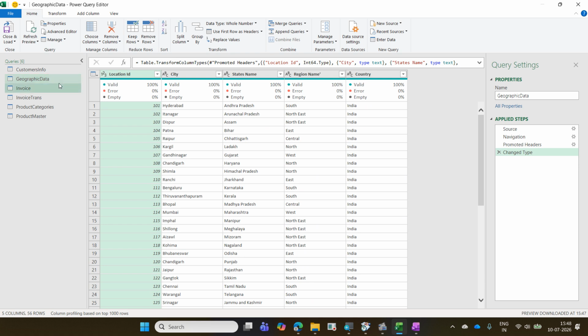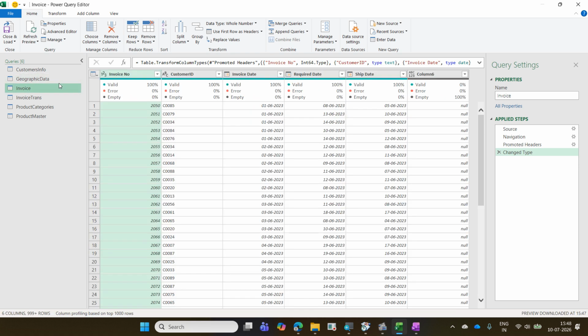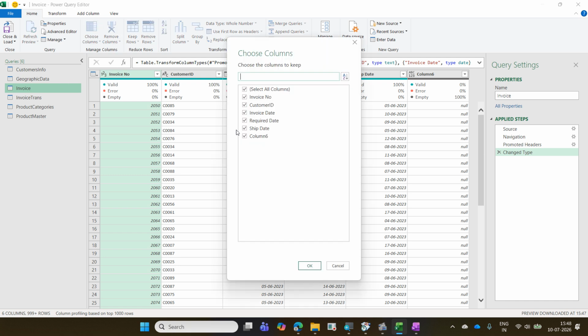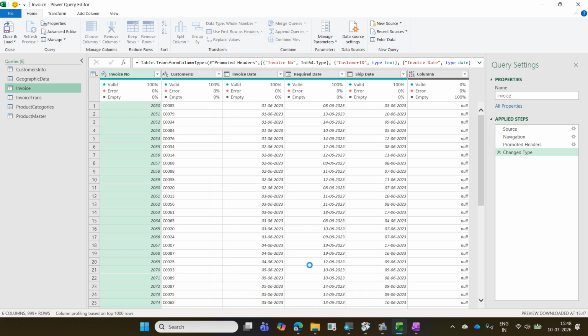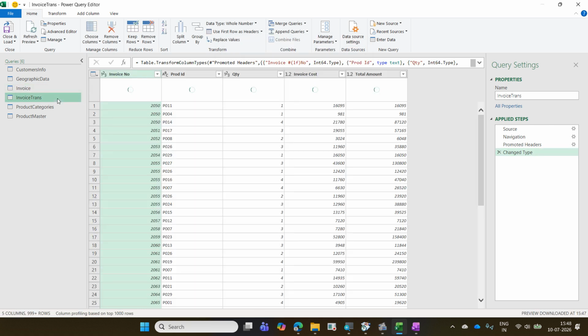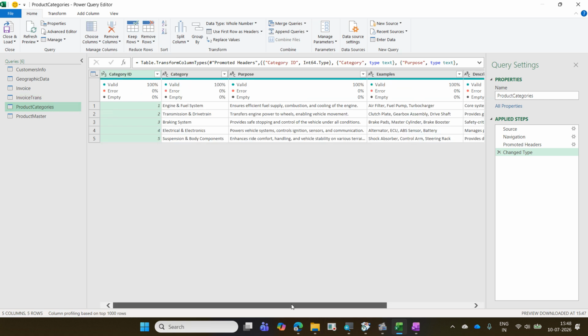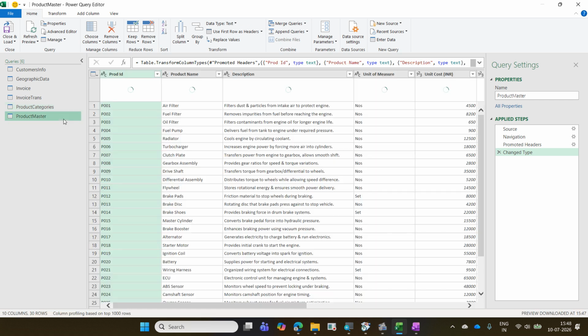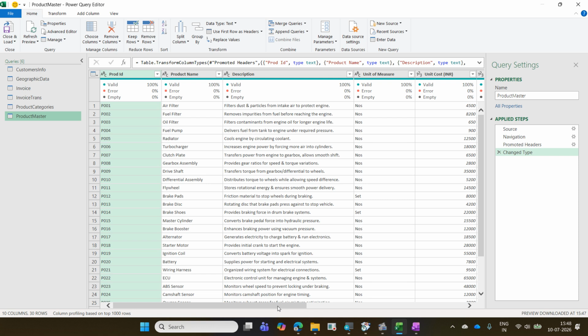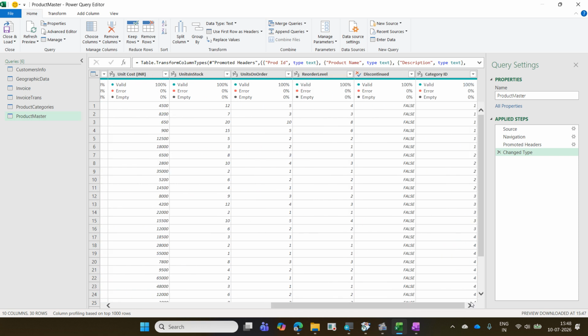Invoice. Problem. One empty column. Choose column. The 6th column is not required. Invoice trans. No problem. Product category. No problem. Product master. No problem. So I had only one problem in one table, invoice table, I believe so. There is an extra column, I removed it. In customer info, some columns are not extra, but I don't want them, so I have removed them. That's all.